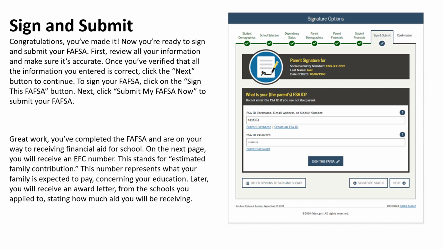Great work! You've completed the FAFSA and you're on your way to receiving financial aid for school. On the next page, you will receive an EFC number. This stands for Estimated Family Contribution. This number represents what your family is expected to pay concerning your education. Later, you will receive an award letter from the school you applied to stating how much aid you will be receiving. So that's it for this.